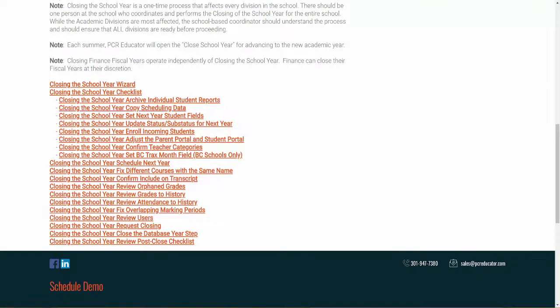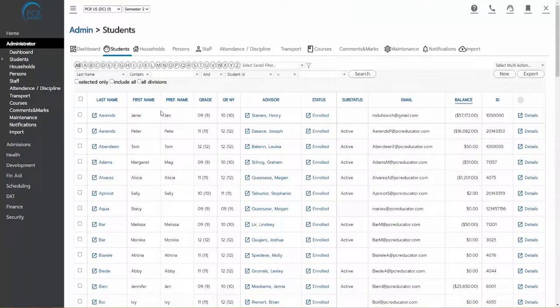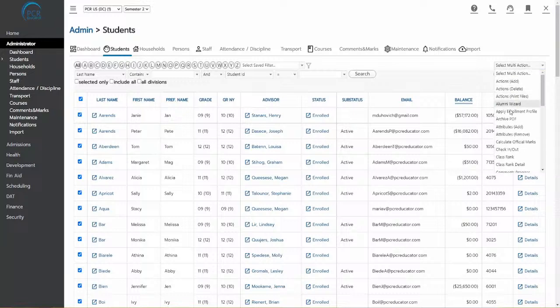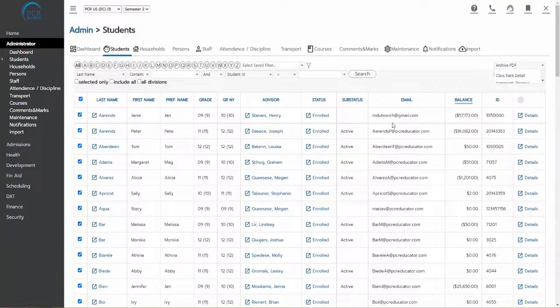So to archive the reports, you go to the PCR administrative portal, and again, you would be doing this for each division, and you can switch between divisions here. When you're on the student screen, you would select the students that you want to archive the reports for, and you would go to multi-action, archive PDF.